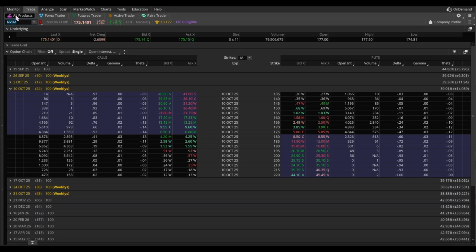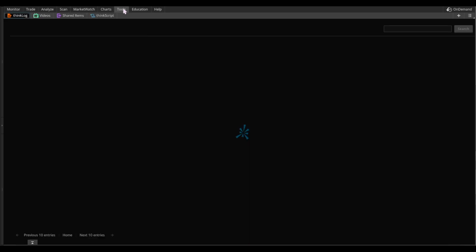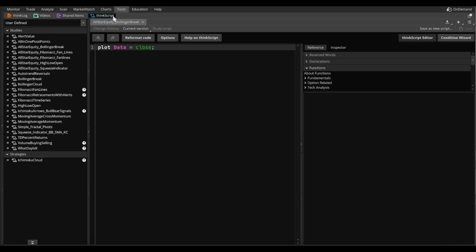Y'all can see I have NVIDIA pulled up here on the chart. Now, I'm going to start by clicking here under the Tools tab, and you'll see it shows the Think Log, Videos, Shared Items, and the ThinkScript. So I'm going to start here under ThinkScript. And the first thing you'll notice is that here on the left side of the screen, there's a bunch of studies that I have. Now, the main and primary function of these studies is to be used as indicators.